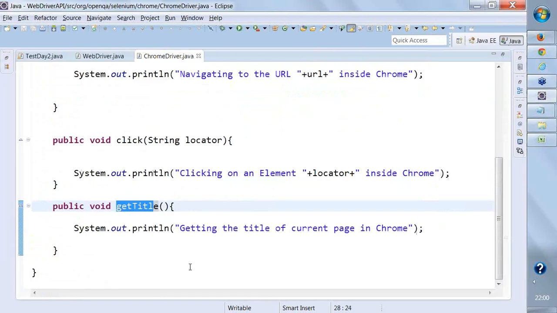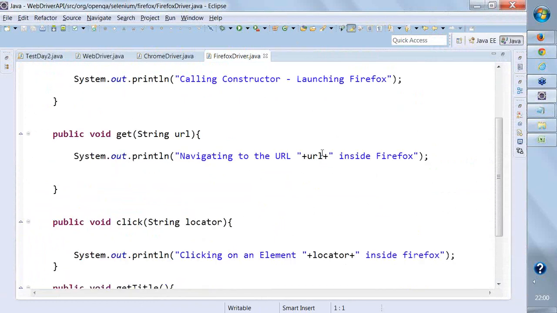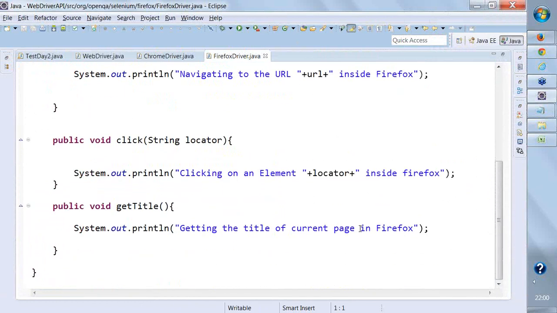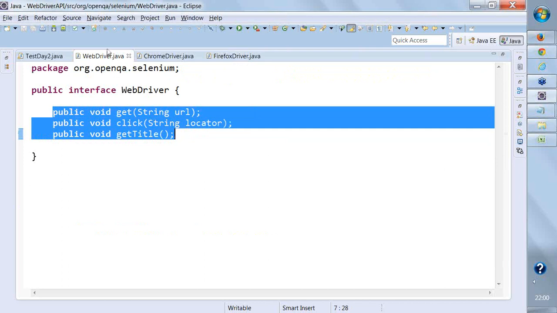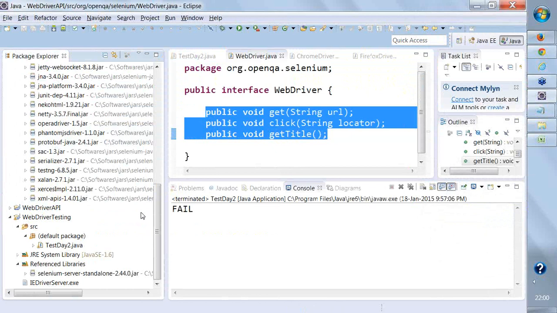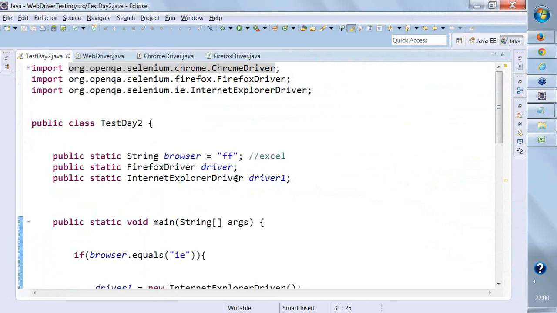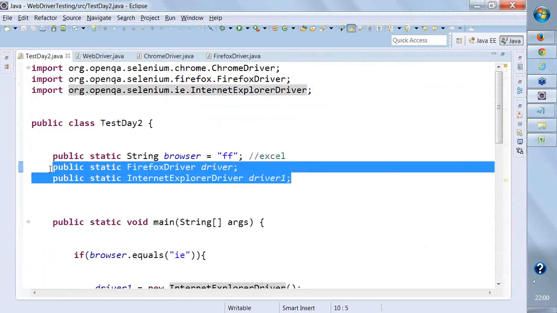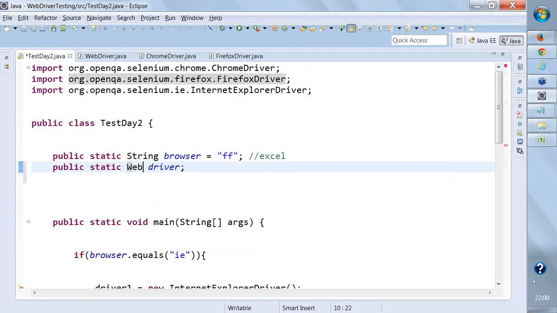If you see the definition, it is getting the title in the Chrome page. If you see the same method in Firefox, it is actually getting the title in Firefox. So the definition is changed, and all these methods are declared without a method body over here in the WebDriver interface. Now the benefit of doing this is that if you go back to this code, instead of writing these things over here, you can directly point to the WebDriver interface over here.